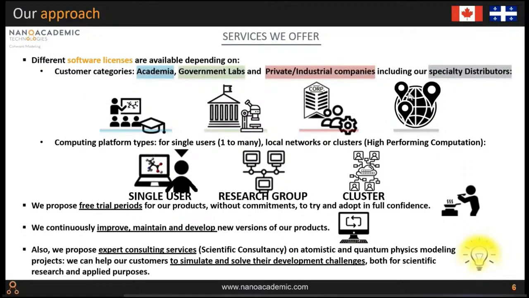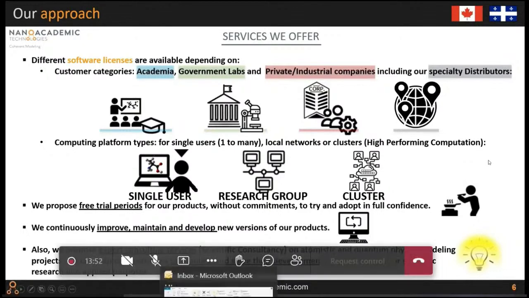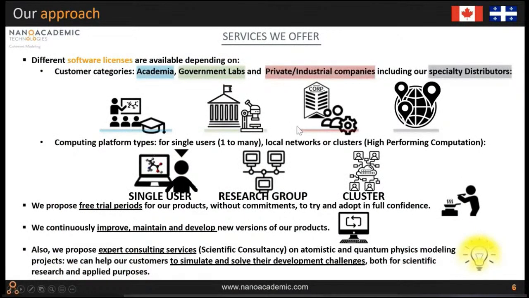So we address the academia market, the government lab market, and of course, private companies as well, R&D from startups to big companies. The license types we provide are for single users, research groups, and we have also parallel versions of our tools for HPC, for high performance computation. That's for large atom systems when you need a very large memory and strong CPU or GPU, you can have the cluster license of our tools.